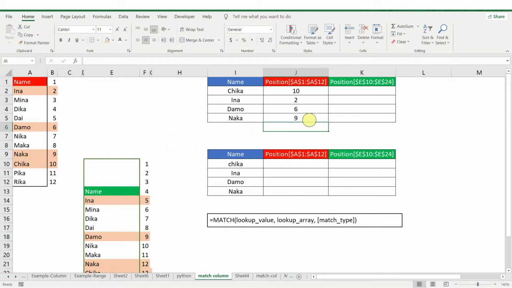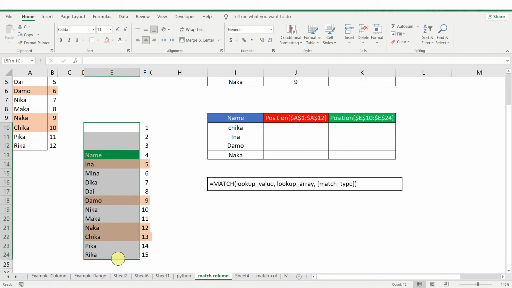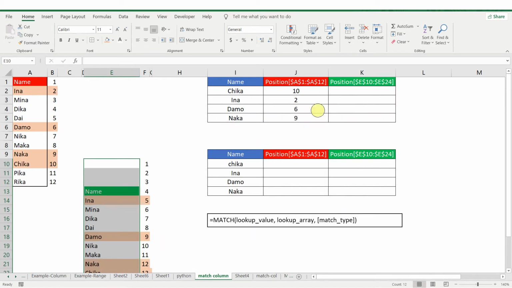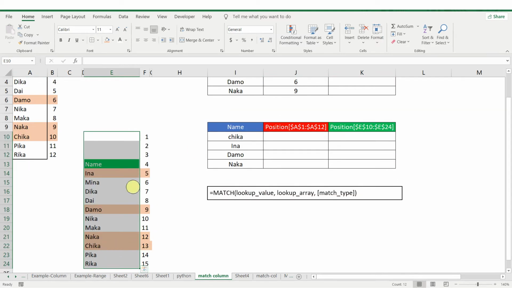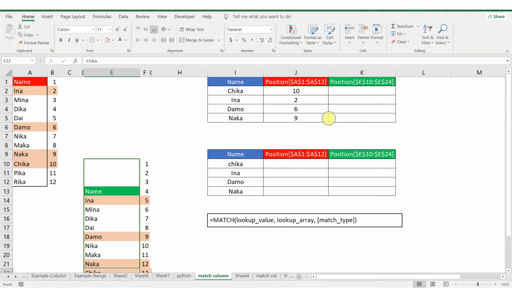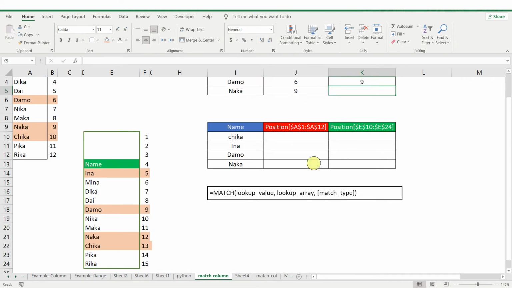Now we'll change the range from A1 to E10 to E24. So our Chica will be at 13. 1, 2, 3, 4, 5, 6, 7, 8, 9, 10, 11, 12, 13. And same, Ina on 5, you can count it. And Demo from 9, Naka 12.